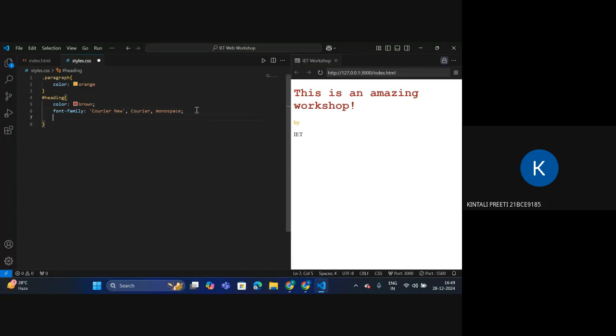And then now I want the font weight. As you can see, you have numbers as well as bold, bolder, lighter, normal. So I want bold. It's nothing. So maybe bolder would make a change. Nothing. So let us leave this. So this is how you change the font weight.